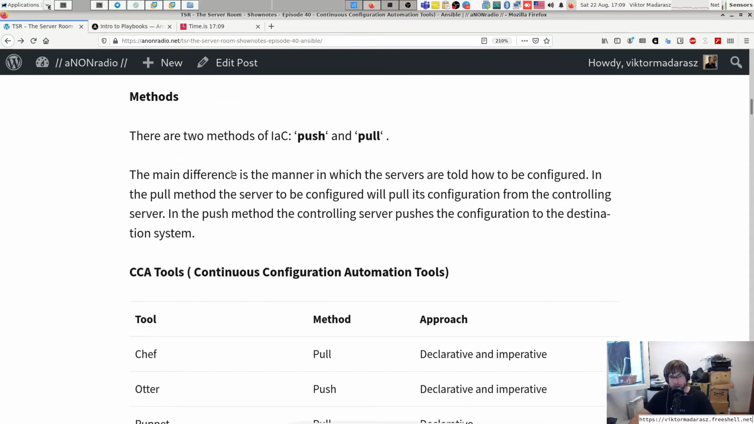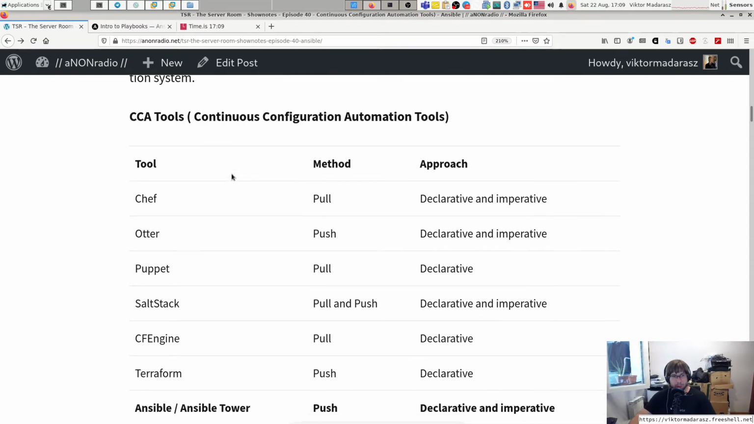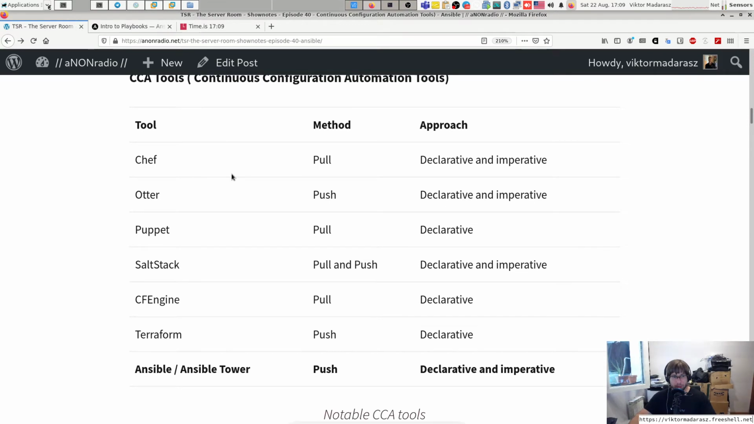I didn't dive into the differences or which one is better, as I focus mainly on Ansible in this episode. As I mentioned, some examples which you probably know are Chef, Otter, Puppet, SaltStack, CFEngine, Terraform, and of course Ansible.